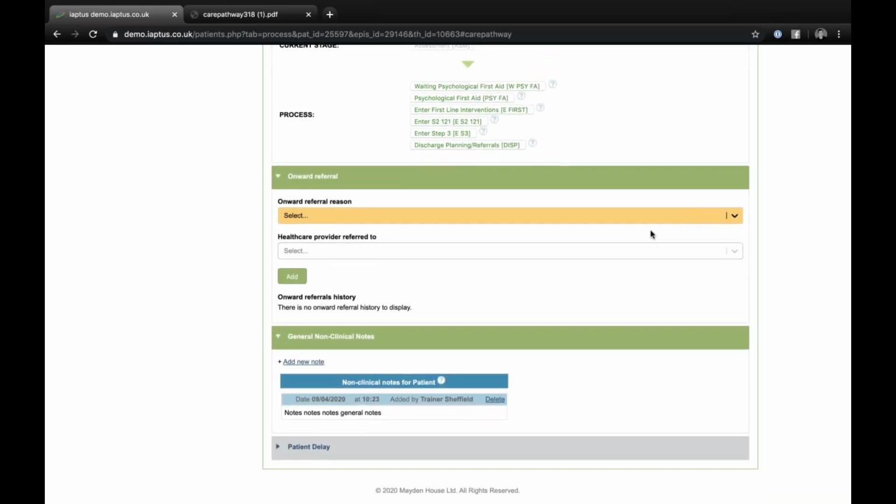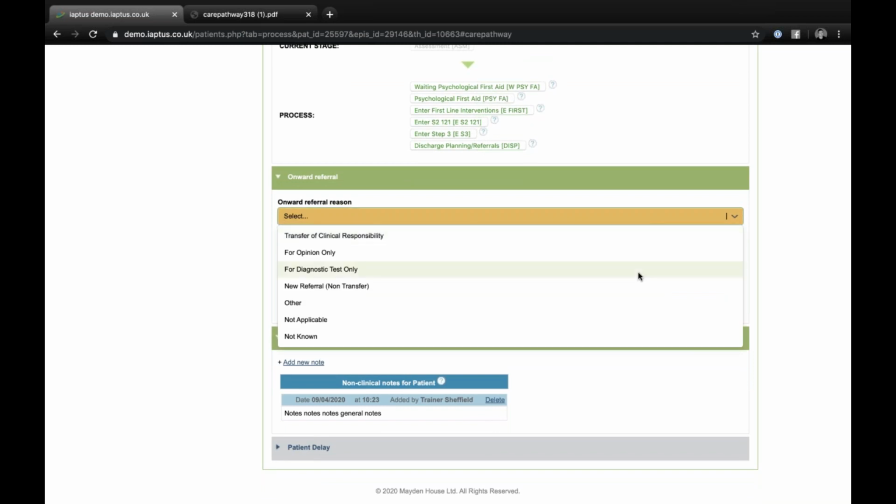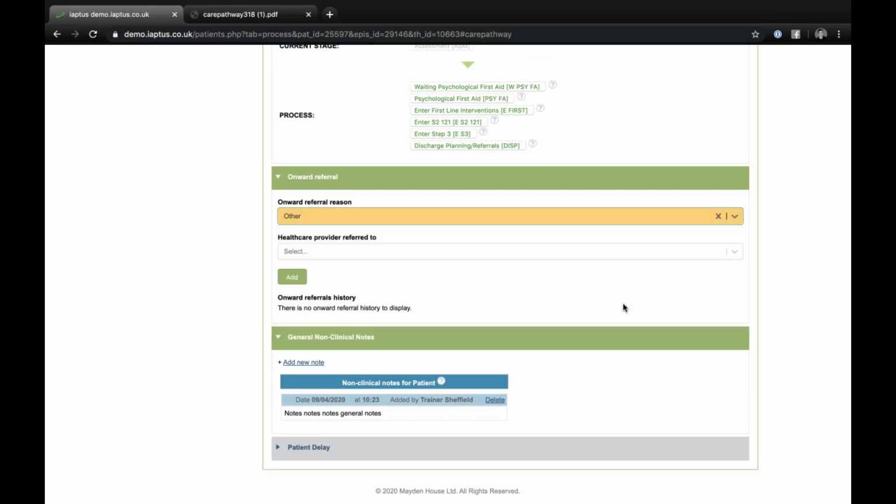Next on the care pathway tab, we have this onward referral. So for any onward referrals, you have onward referral reason. You can select from the drop down, and healthcare provider referred to. So this healthcare provider referred to option is filled in by a super user. So super users can populate this information, and you can pop in any onward referral information in there.